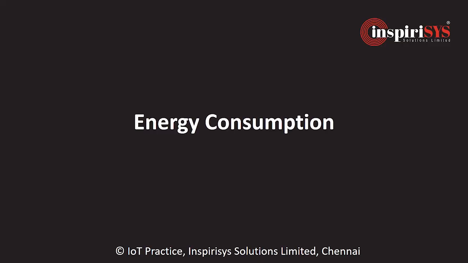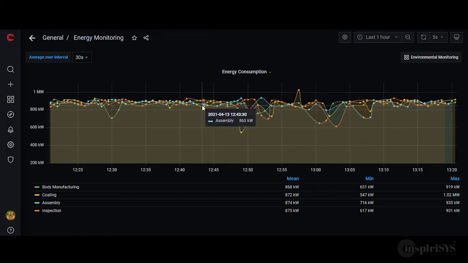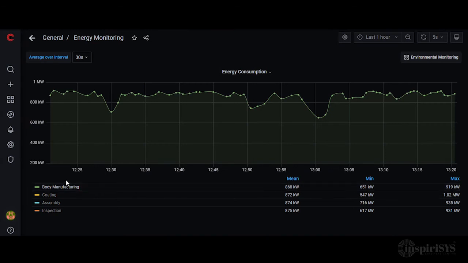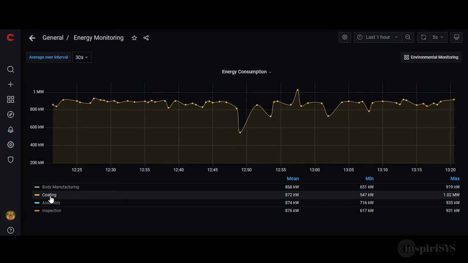Section-wise energy consumption. Different sections can be selected to view the consumption with respect to time. This helps in identifying the sections with larger and sudden energy demands.